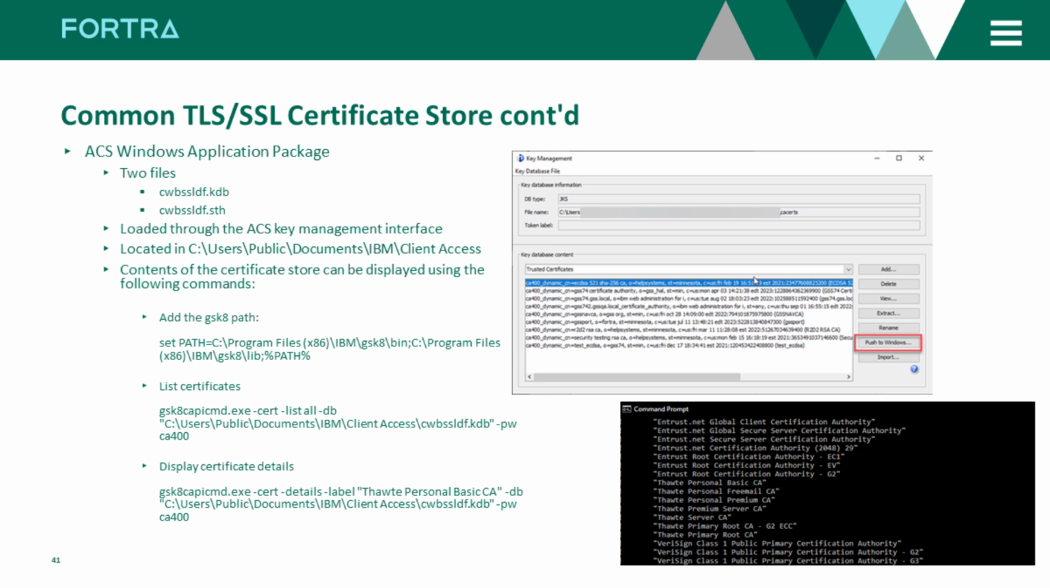So then the ACS Windows application package has two files that make up its certificate store. Those certificates are pushed, if you will, through the normal certificate key management interface that's in the main ACS window. But the way that they're pushed to the certificate store that's a part of the Windows application package is through the push to Windows button in that interface. So to make all those certificates available in the Windows application, for example, for ODBC, if you want to encrypt that, and we'd encourage you to do that, you select those certificates and hit that push to Windows, and it will populate those.